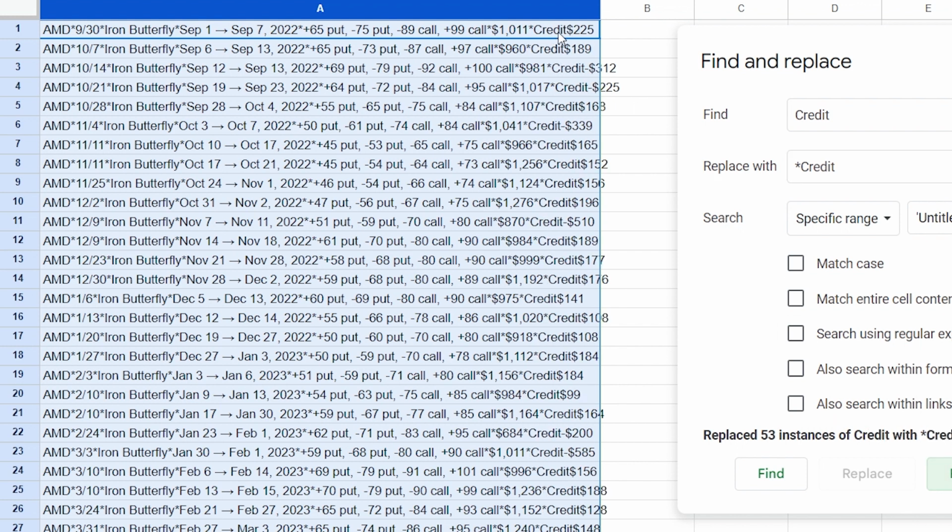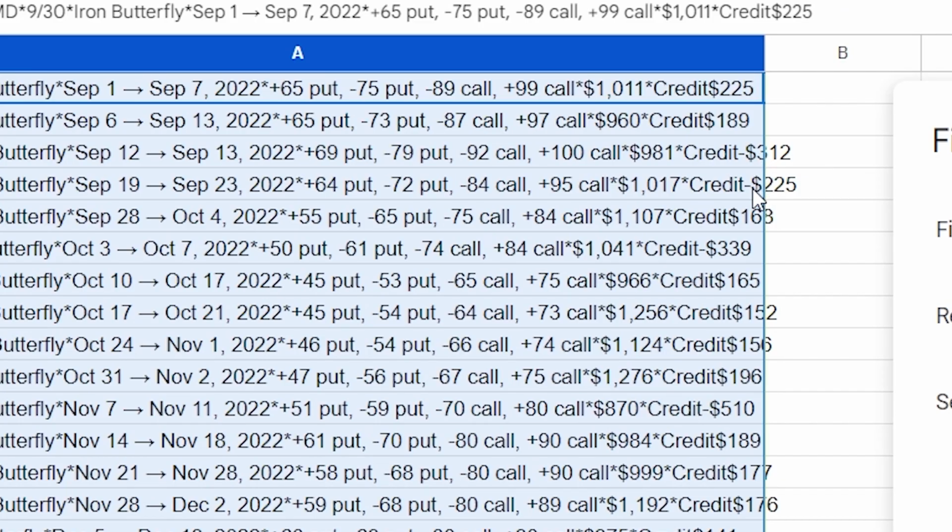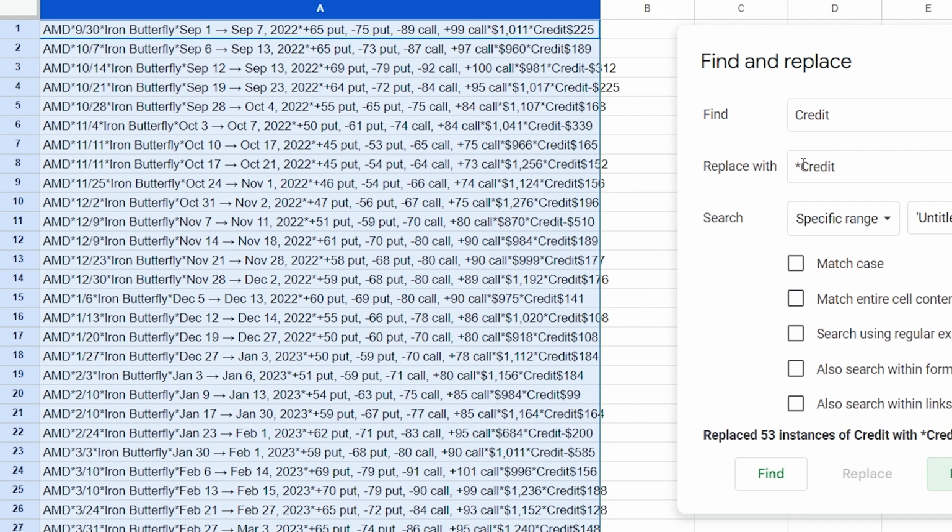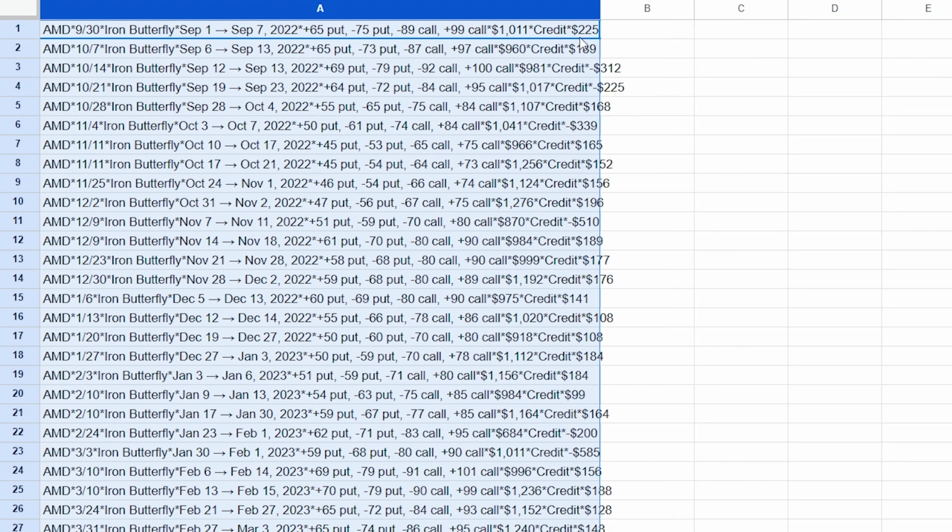All right, now we need to do it after the credit, but we don't want to do it before the $sign because, if there's a losing trade right here, and if you just put a star before the $sign, it's going to separate between the minus sign and the $sign, which we don't want. So we simply want the separator after the word credit. So I'll do that. And there we go. So now we have our star or asterisk separator in between each piece of text that we want in its own separate column.